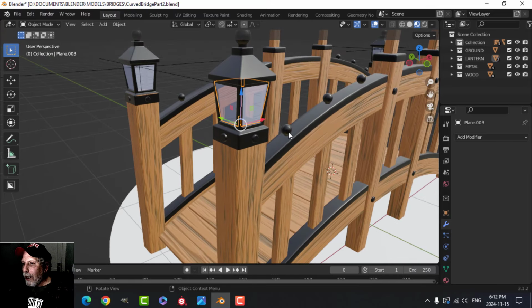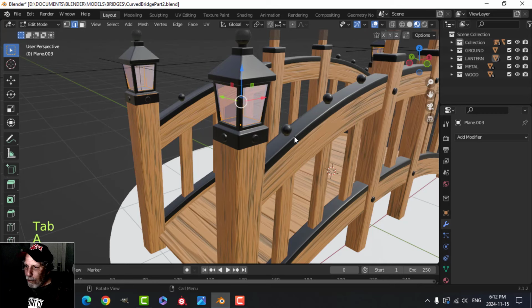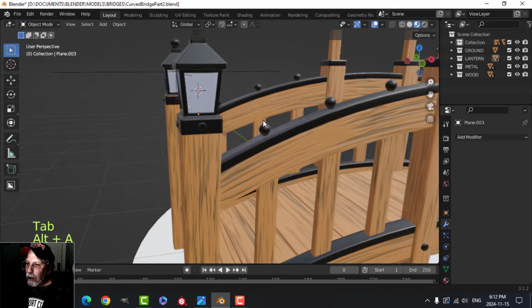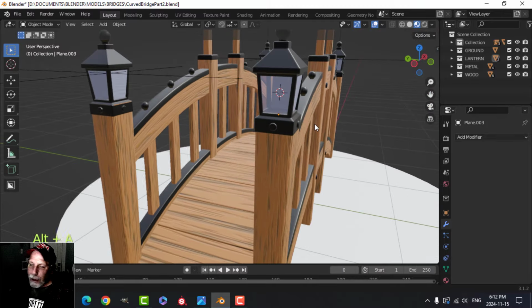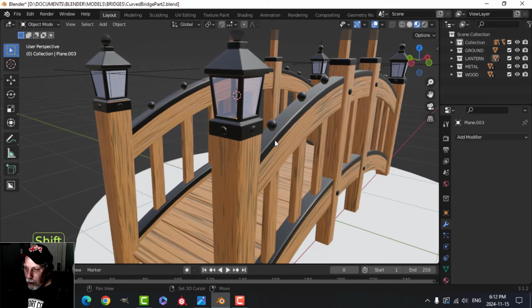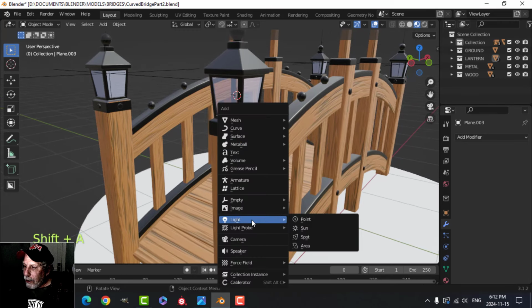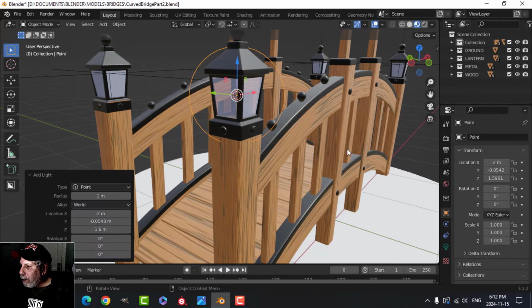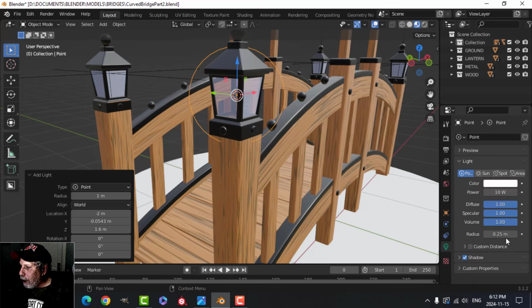I want to select all that glass, go into edit mode, and Shift S, cursor to selected. I want to bring my 3D cursor right in the middle because I'm going to put a couple of things in there. I'm going to put a point light first of all. Shift A, light, point light. Now it's pretty big, so I'm going to come to here and change the radius. I want it to sort of fit. I'm going to hold Shift and sort of scroll it in. I want a small ball of light there.